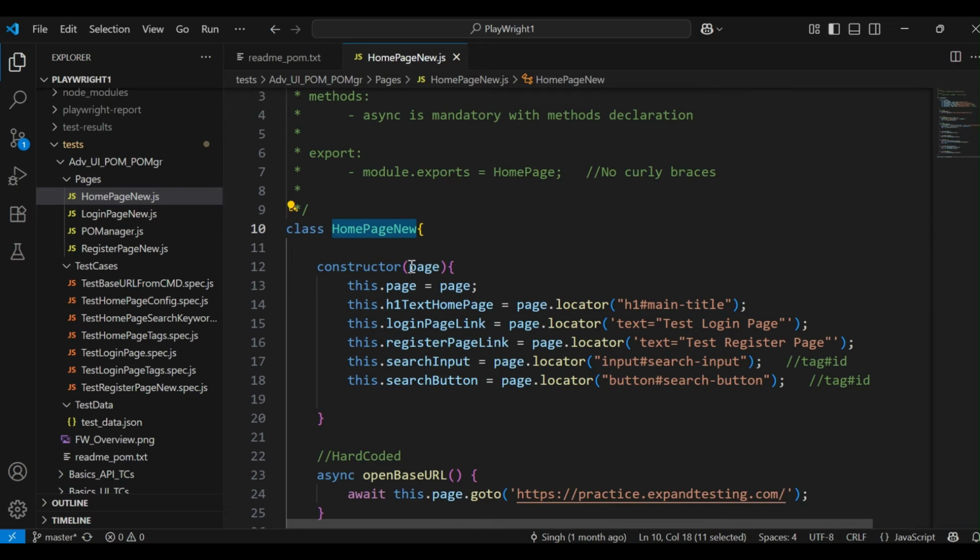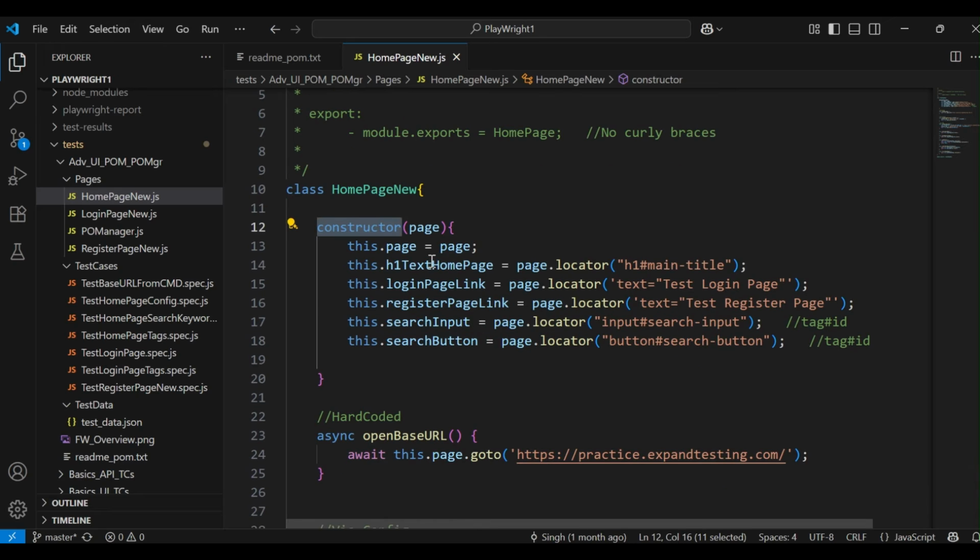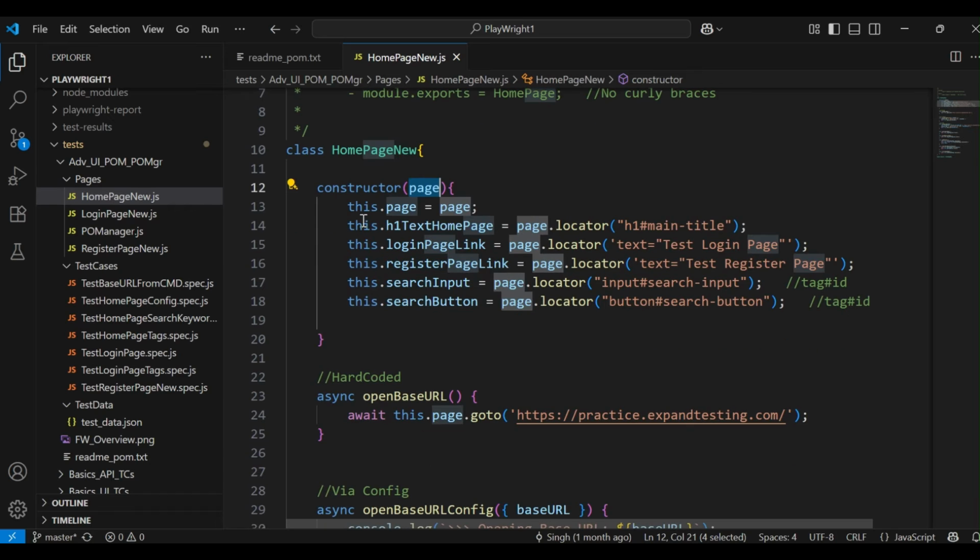Let's create a home page class, HomePage, with a constructor. We are going to create the constructor. We will pass a page, which is handling everything. this.page is equal to page. So it will initialize the current home page.